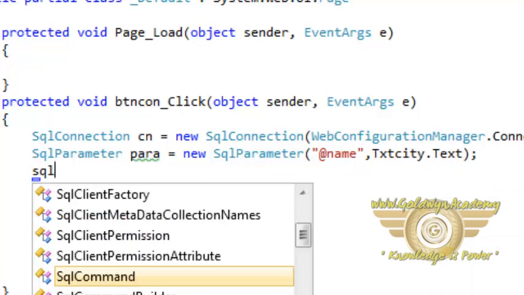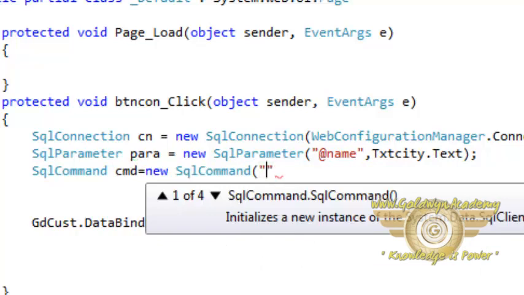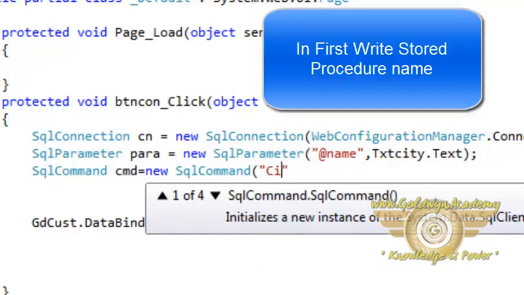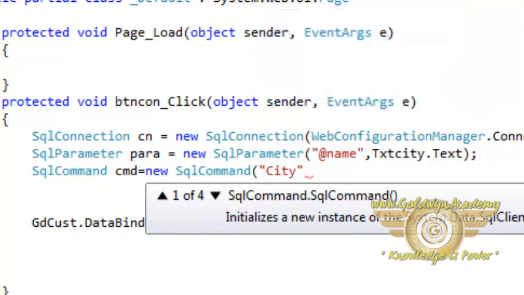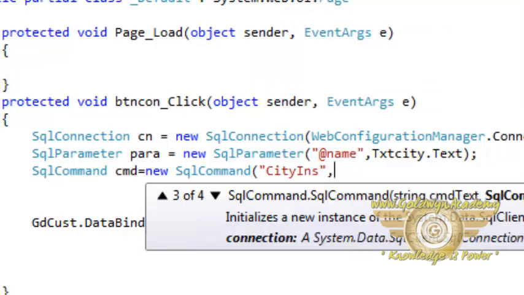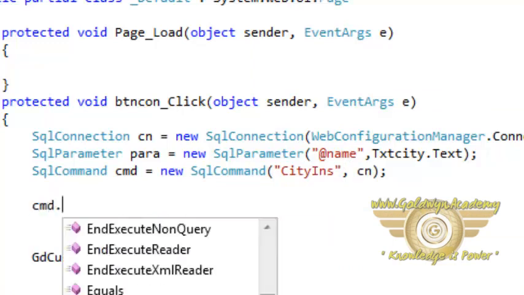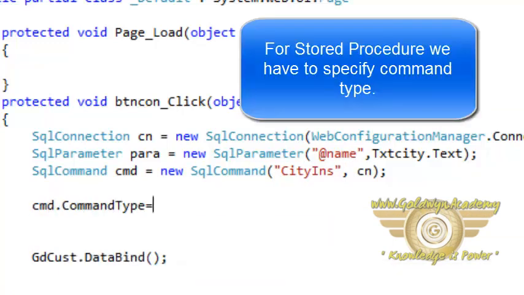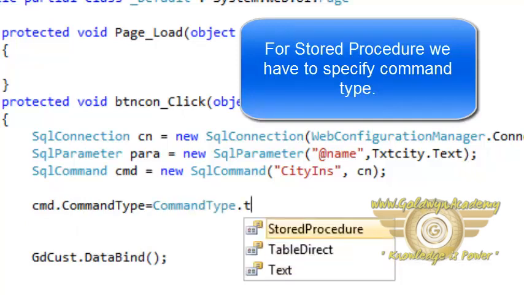Now create the SQL command. cmd is equal to new SqlCommand. In the first place, where we write the query, we have to write the stored procedure name, and the stored procedure name is city insert, and give the connection. Now give cmd.CommandType is equal to CommandType.StoredProcedure.